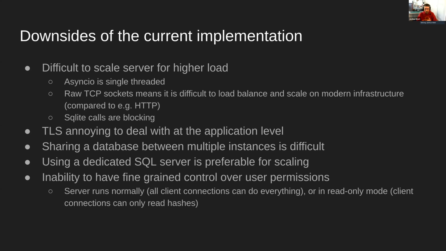Sharing the database between multiple instances is also kind of difficult. It's pretty easy if they're all on the same machine because it is just a file. So as long as they can all access that same database file, everything is fine and it will just work. But if you start talking about containers or multiple VMs, it gets a lot harder to share that file in a reasonable way. In addition, related to that, a dedicated SQL server is definitely preferable for scaling because you can put that on some big iron database machine and it will scale a lot better than the SQLite module in Python.